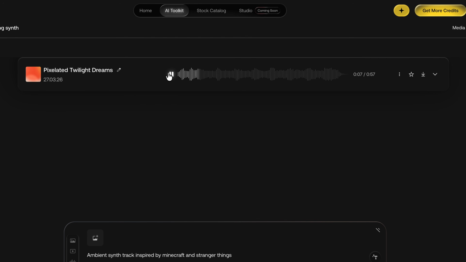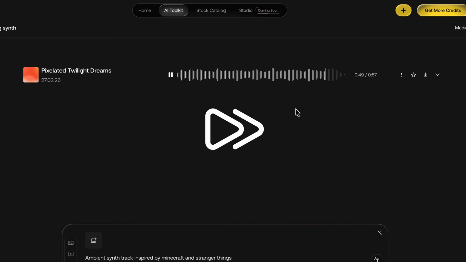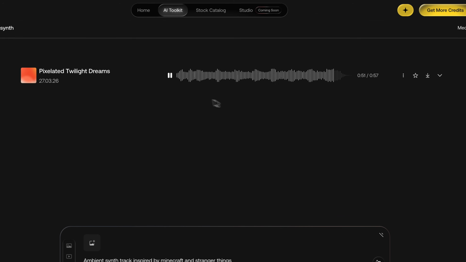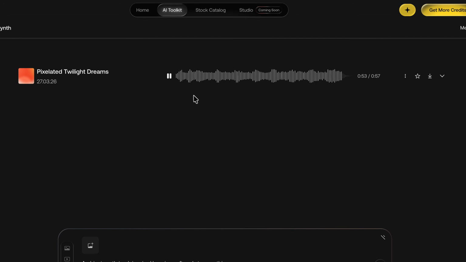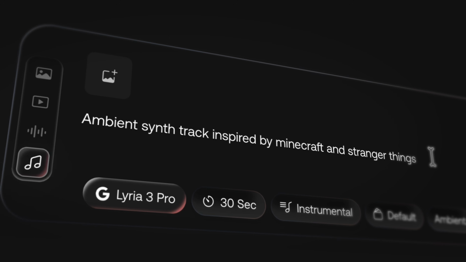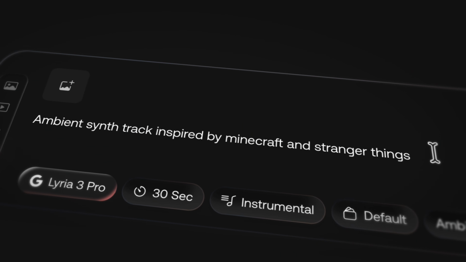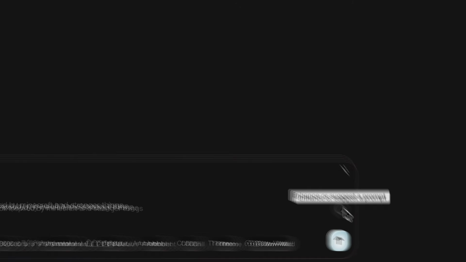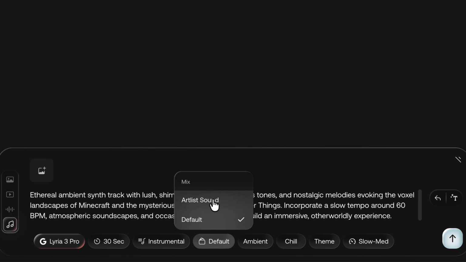Dang, that sounds really good. I am impressed with its understanding of the prompt without any real musical instructions like instruments and stuff. Now let's use the prompt enhancer to give us a better prompt and turn on Artlist sound.